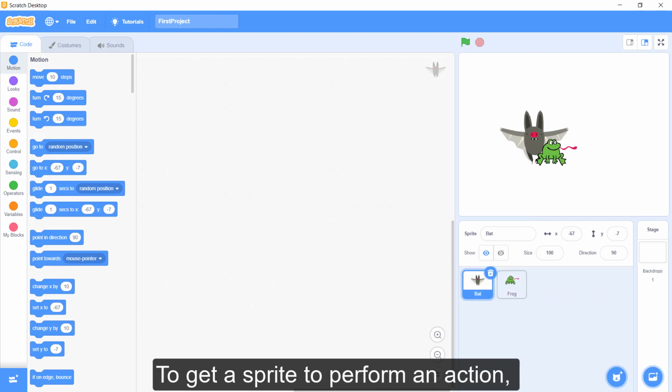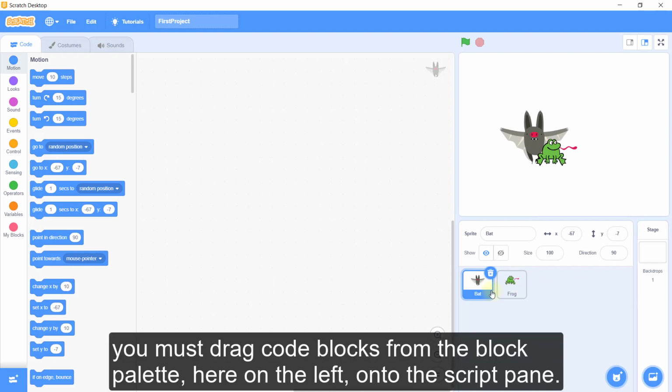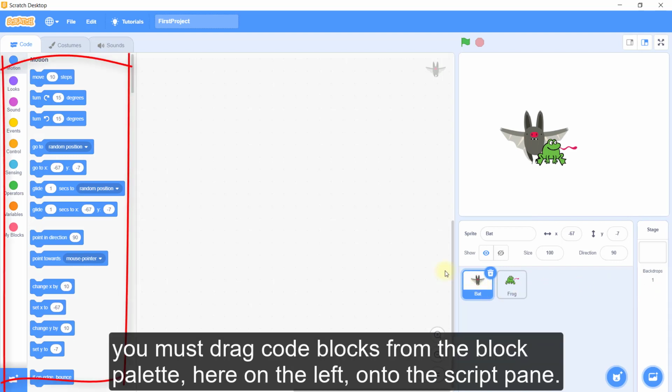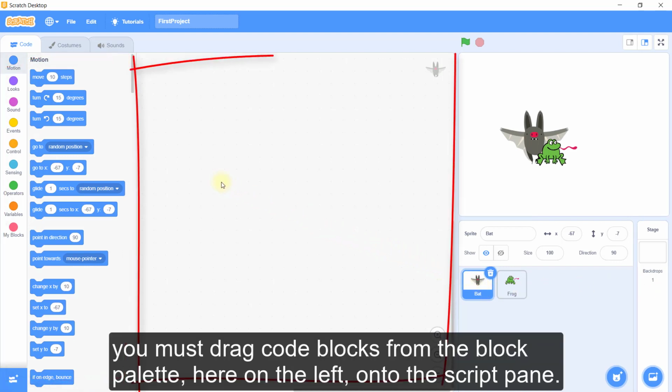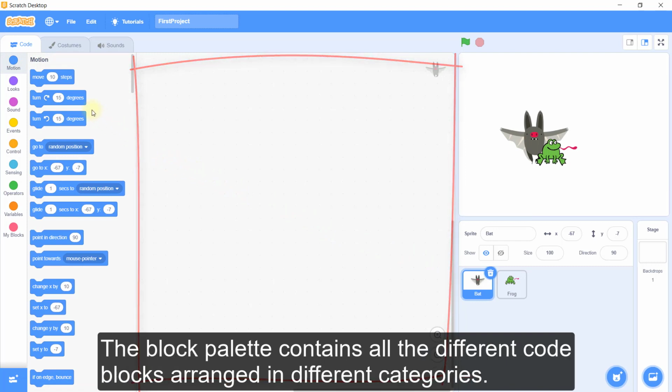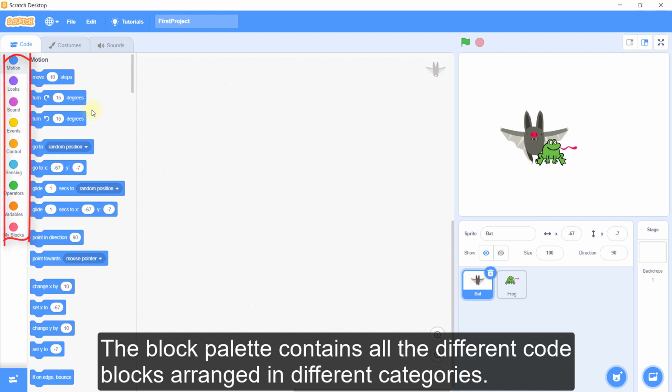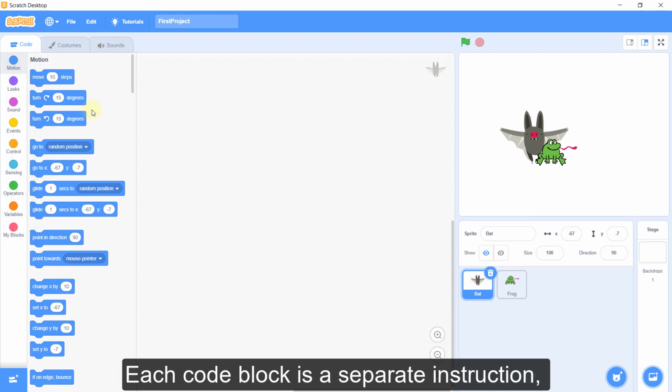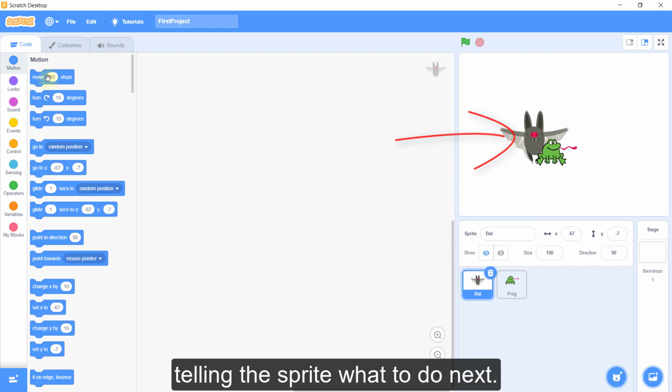To get a sprite to perform an action, you must drag code blocks from the block palette here on the left onto the script pane. The block palette contains all the different code blocks arranged in different categories. Each code block is a separate instruction, telling the sprite what to do next.